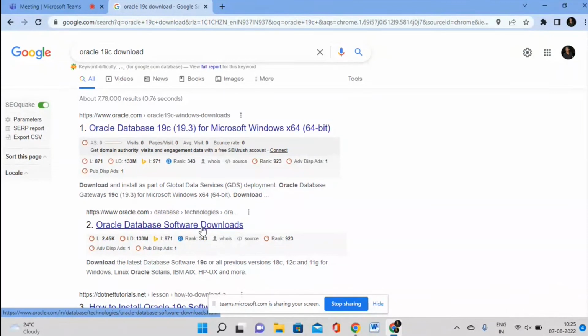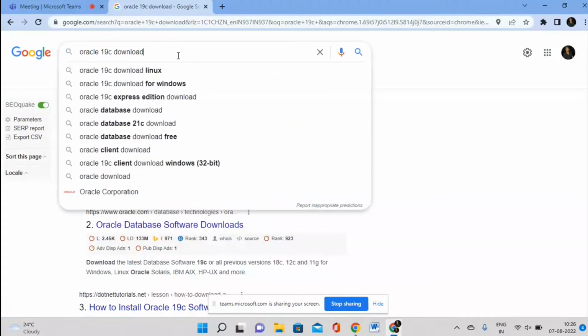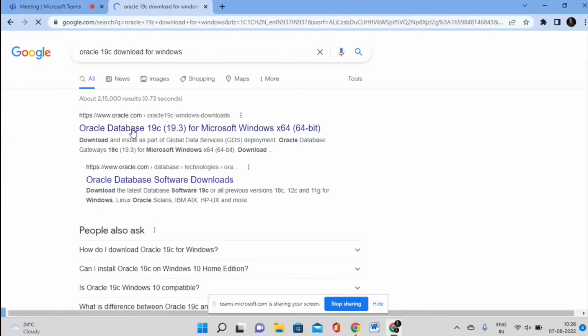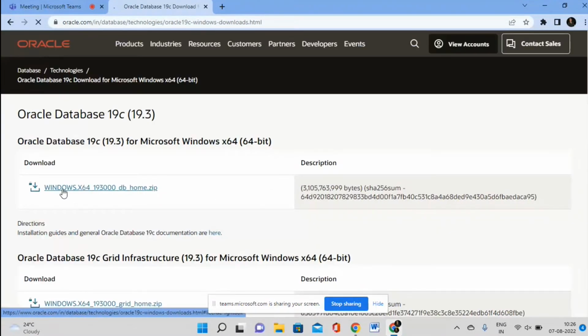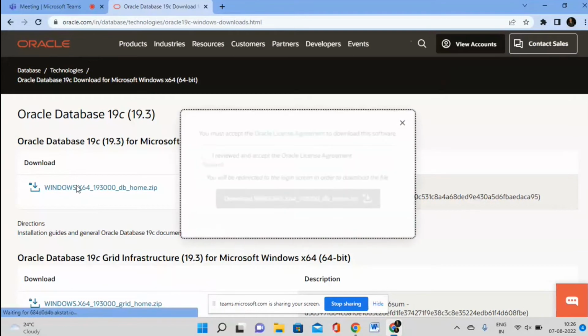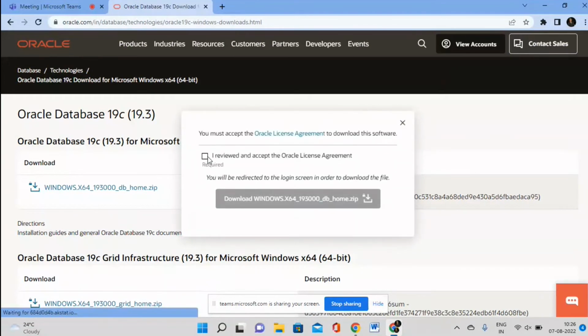So we'll see how to install Oracle on your PC. Go to Google and search for Oracle 19C download for Windows. Go to oracle.com and download this. It downloads the zip file for us.